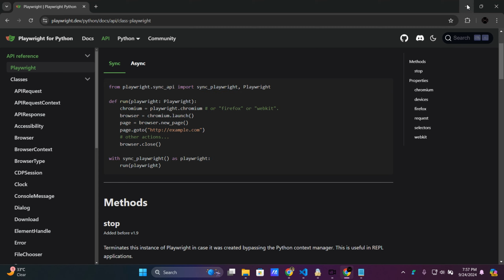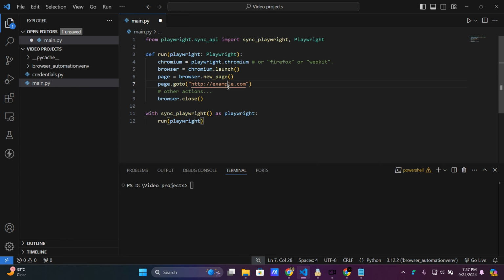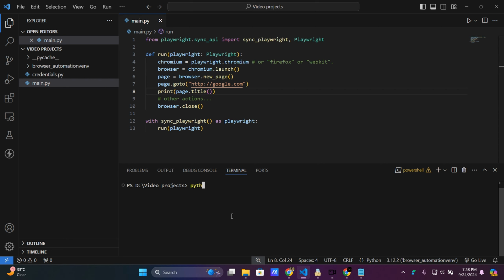We can simply copy this and paste it in here, and then we can replace this with google.com, and then we can use a method that will return the page title. So here we are simply using the page.title method in order to get the title of the page that we opened earlier, that is google.com. We can save this and run it here, python main.py, and because we have installed Playwright successfully, it will run. It's taking quite a while because browser automation takes a little while.